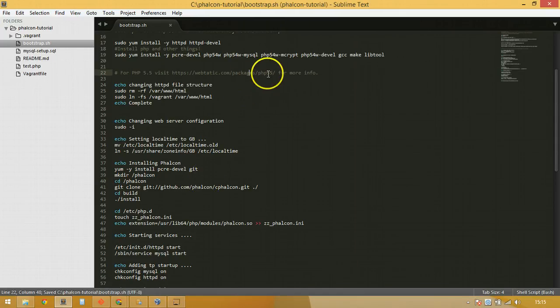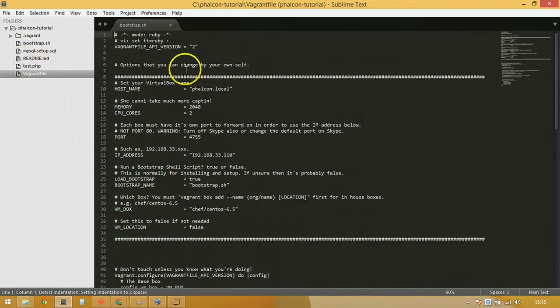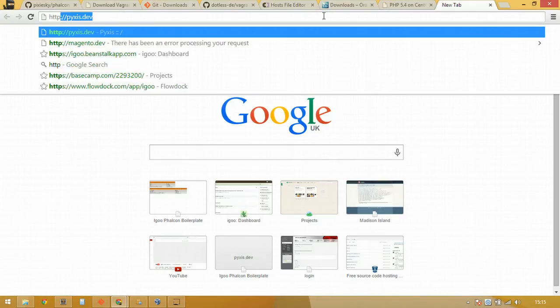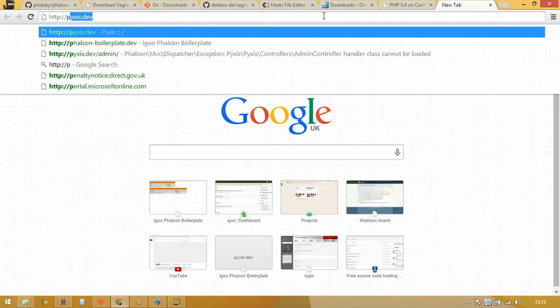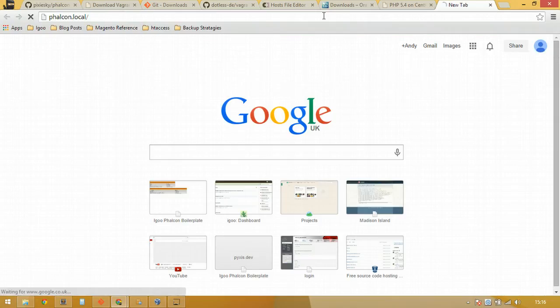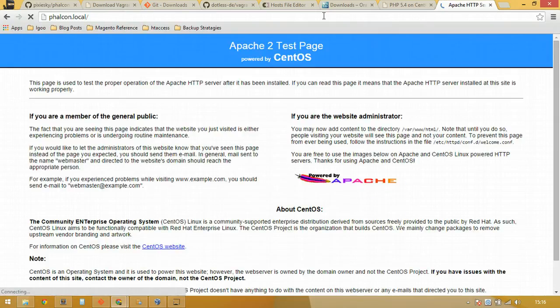I'll just put that back to what it was. We called it Phalcon.local, so I'll just copy that. HTTP, and then Phalcon.local. Okay, and that's just the standard kind of default page that you get.